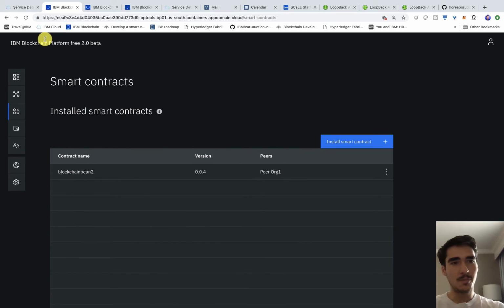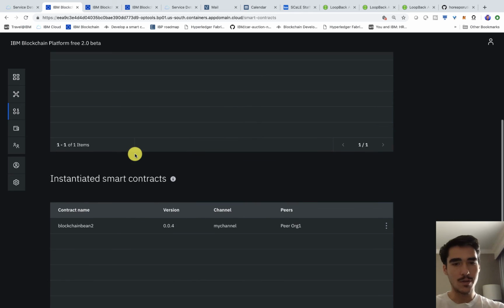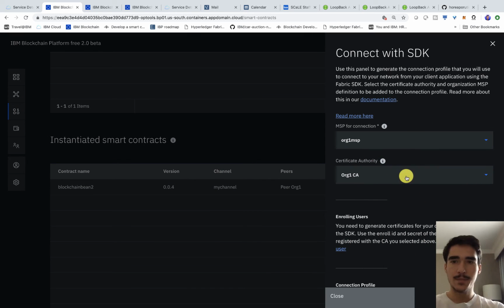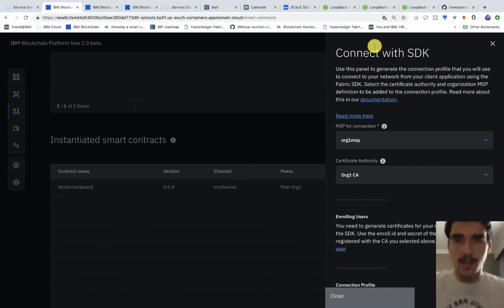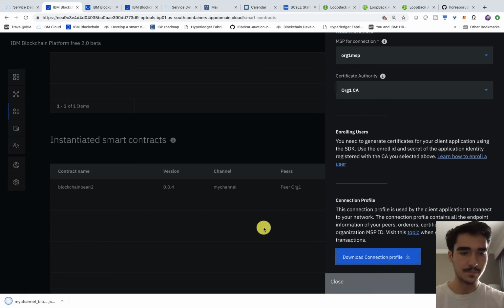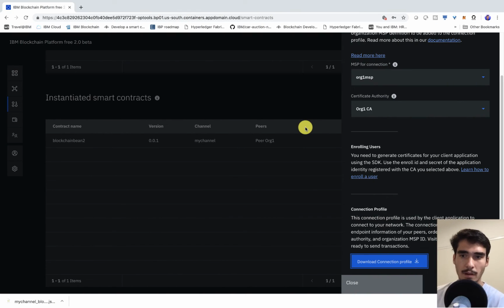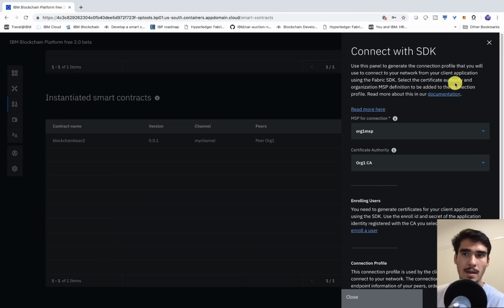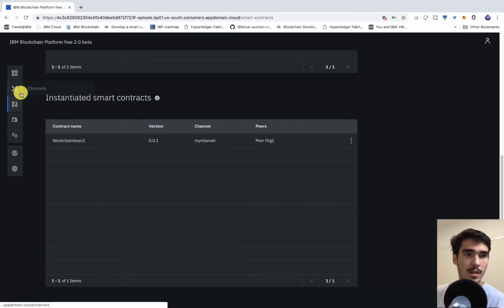Okay, so at this point, we've actually installed our smart contract and instantiated it. So the next step is to download the connection profile. To do that, we'll click on the Connect with SDK button, and now we just click on Download Connection Profile. After we've downloaded our connection profile, there's one more thing we have to do, and that's to create an app admin identity and create an identity for our application.